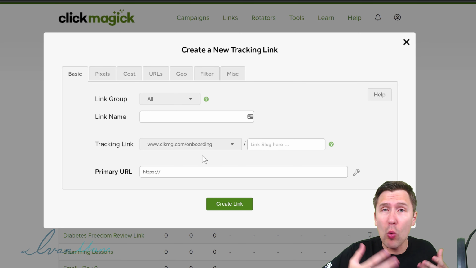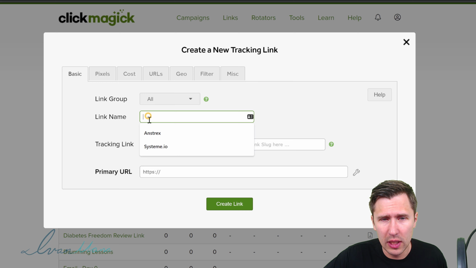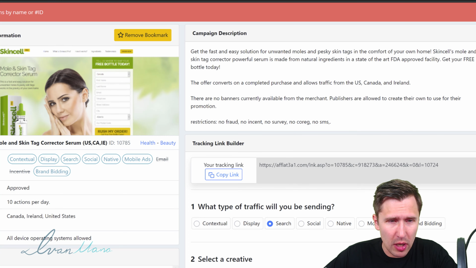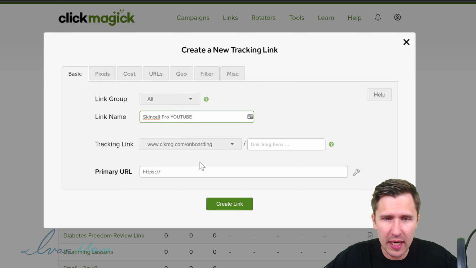So we know how well our promotions are actually doing, okay? So what we're gonna do is just fill in this one tab here. We don't need anything else, so don't worry about that. And we're just gonna go from top to bottom. So link group name, we can say all. For link name, we can say what product is this? This is Skin Cell Pro, let's say. Skin Cell Pro YouTube, just to differentiate in case I have another one.